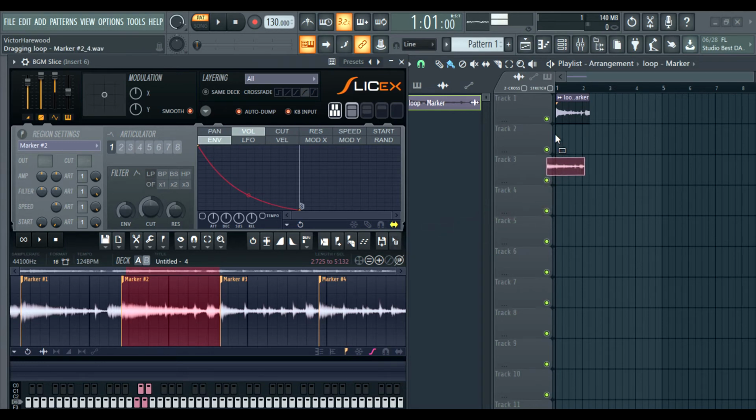Right click. And every time you add a sound to the playlist, it actually creates a new sound within the channel rack. So I'm going to have to rename all these chops, these marker sample sections.